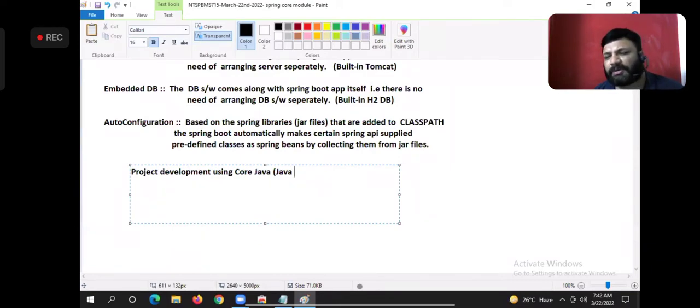Yeah, all companies started moving to Spring Boot, guys. Only maintenance projects are there in Spring. All new projects are happening in Spring Boot. That's why our main focus will be on Spring Boot only.